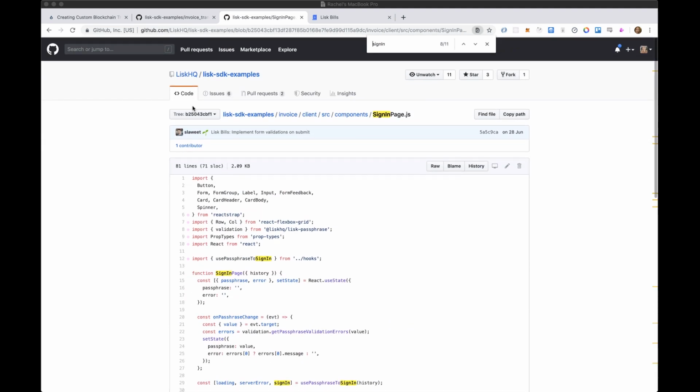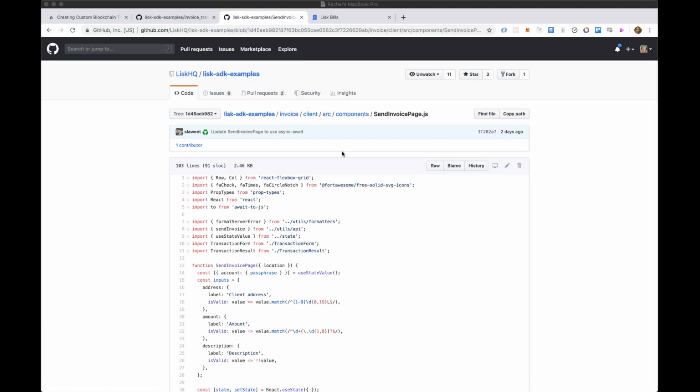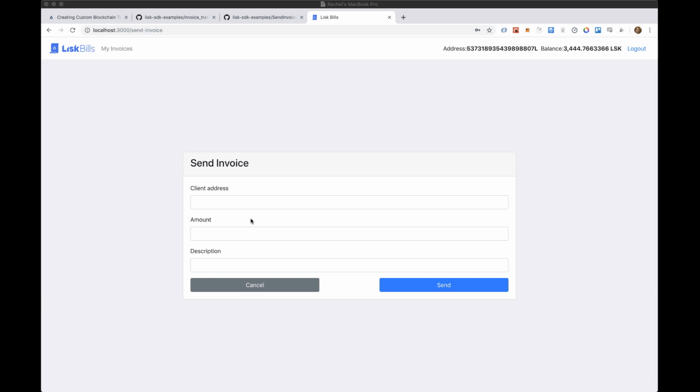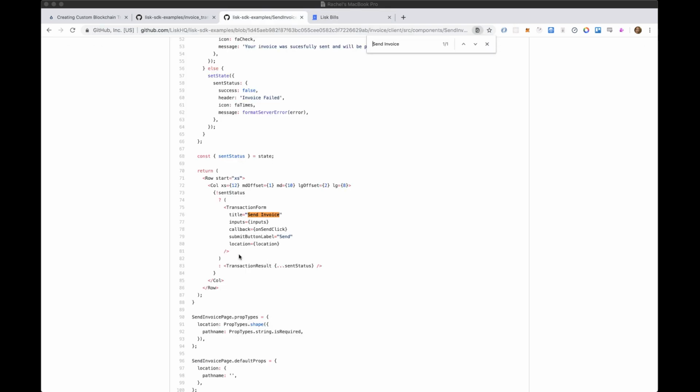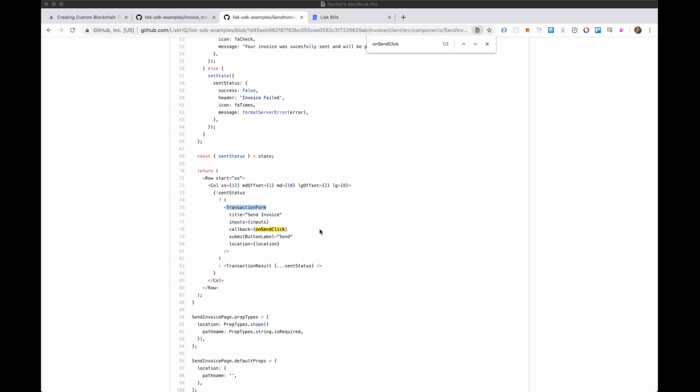So going back to the examples repository, let's search for send invoice, and we can find send invoice page, where at some point we have a form with the send invoice that corresponds to the form we have in here with the client address, amount, and description. And this one has on send click. Maybe here just a little bit of technical detail. Here there is one extra component for transaction form, and that's just because this send invoice is very similar to the pay invoice, so there is just something to keep the code a bit dry, but you can have a look yourself into the repository and see what's in there.